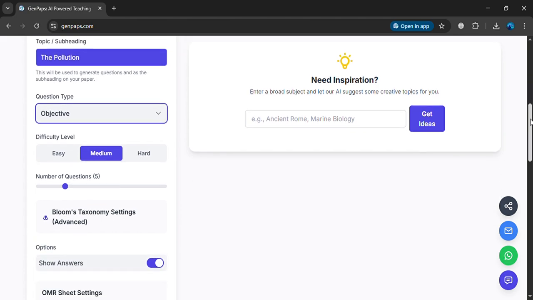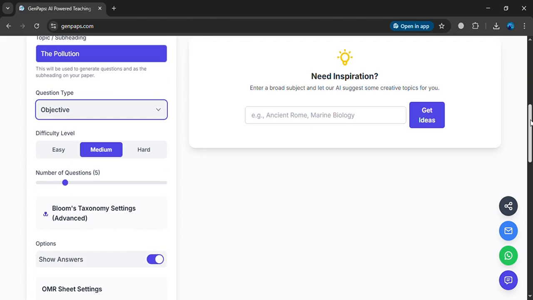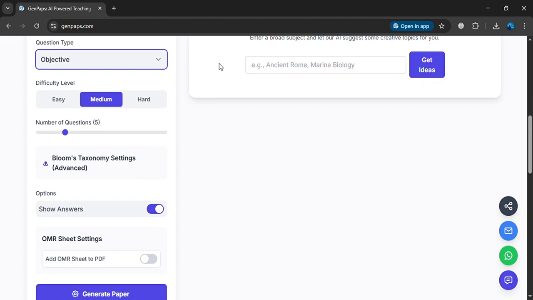The next one is the difficulty level, whether you want to create the question paper at a very easy level, a medium level, or a harder level. Based on your needs you can select the difficulty level. The next is the number of questions. As of now we allow only 20 questions to create a question paper.